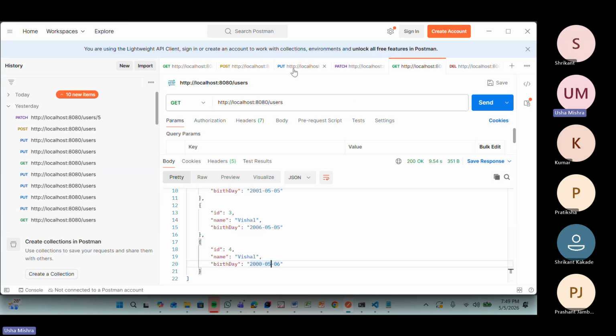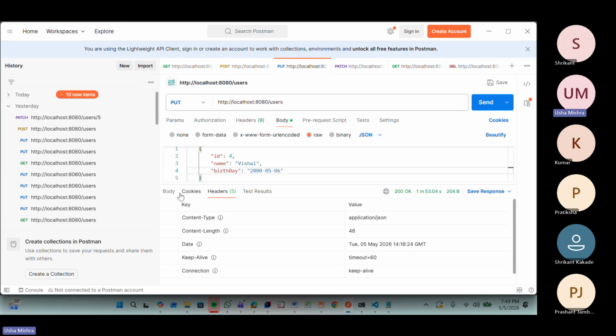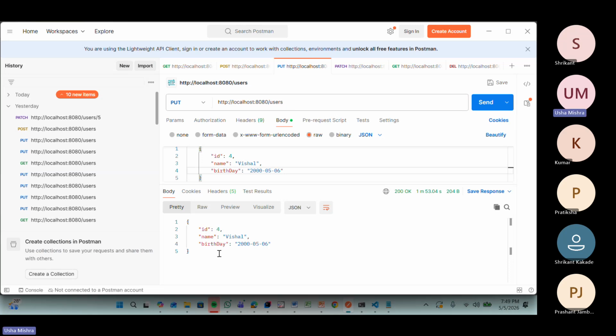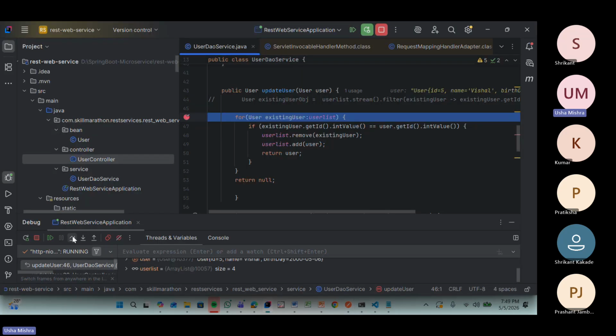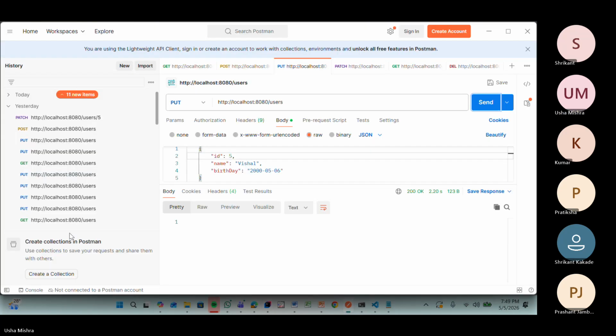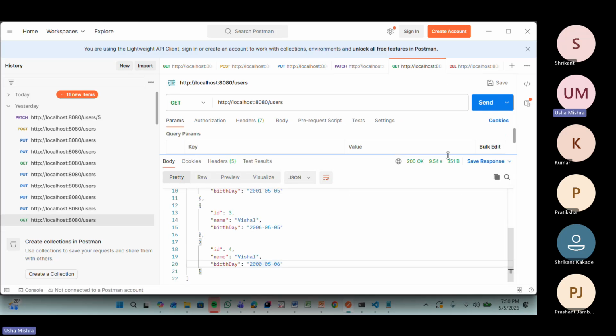Okay, in the put mapping we have got the response also. Everything we have got. But the moment I give this as 5, what is going to happen? Let's see. User 5 is not there, right? The 5th user is not there.